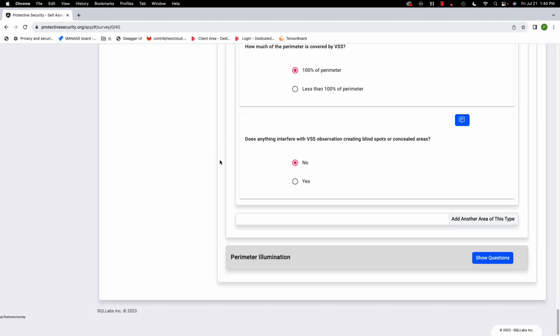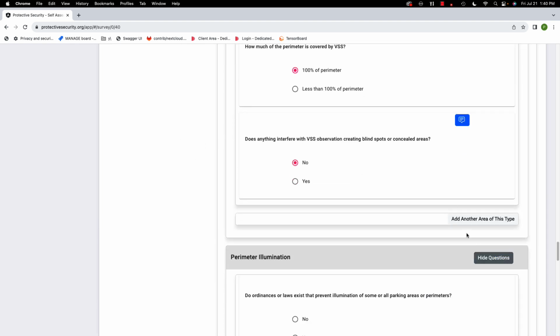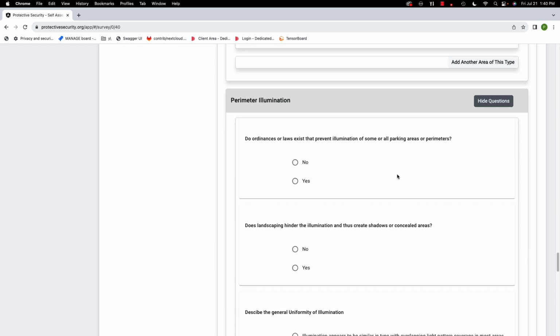And now we want to look at perimeter illumination questions. Okay, do ordinances or laws exist that prevent illumination of some or all of the parking areas or perimeters?